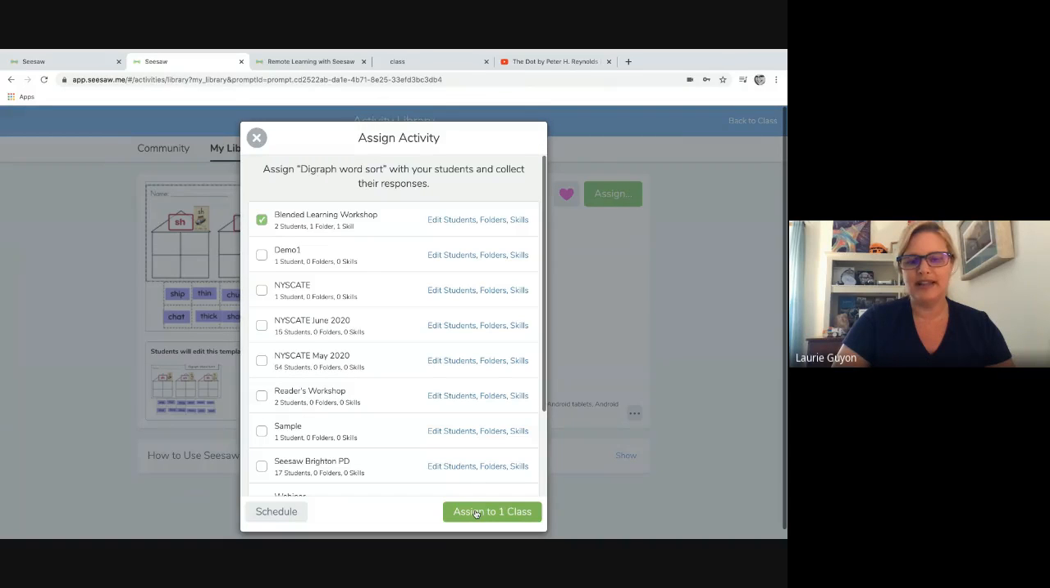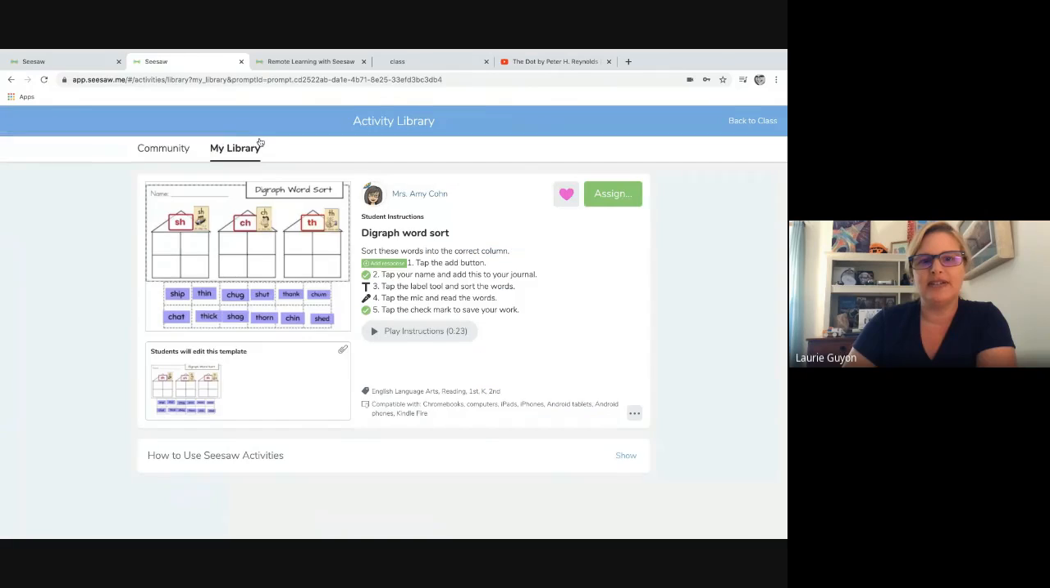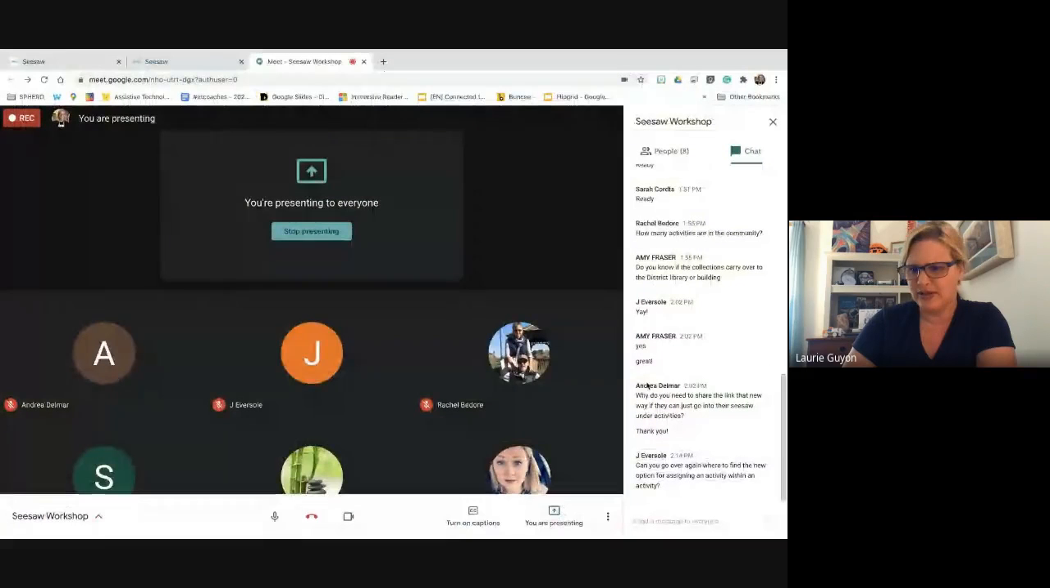Once I assign this, that's going to show up to just the students I chose, these 2 students, with this one folder and this one skill. If I want to schedule that out, I click schedule. I assign it to a specific date and time, and then I click the check. All right, I'm not going to actually assign that one. Did I answer your question?